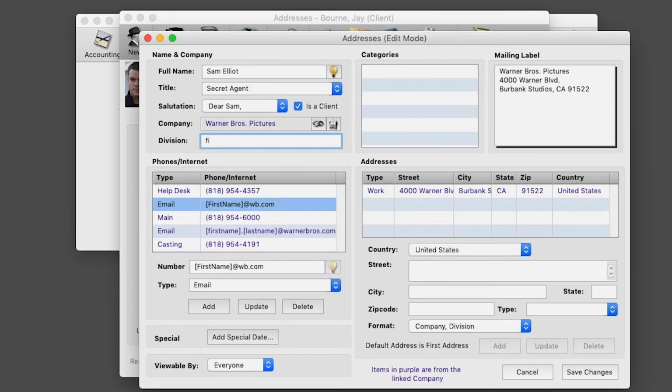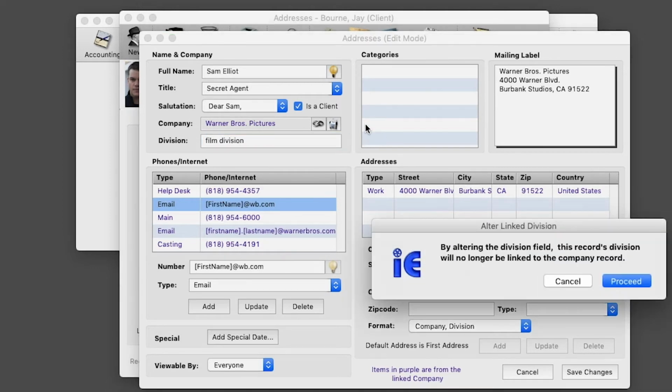Under the company field is the division field. This can be for this entry only, or it can be shared from the company record if you have linked this card to a company card. If a division is linked, it can be removed from this record.